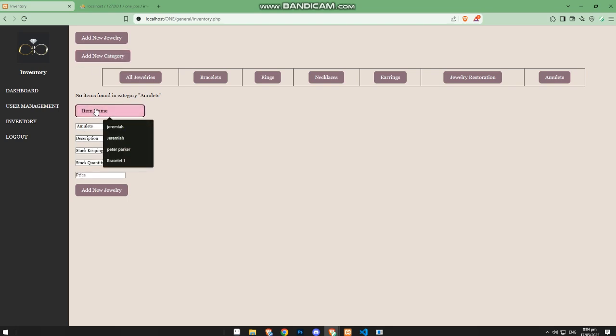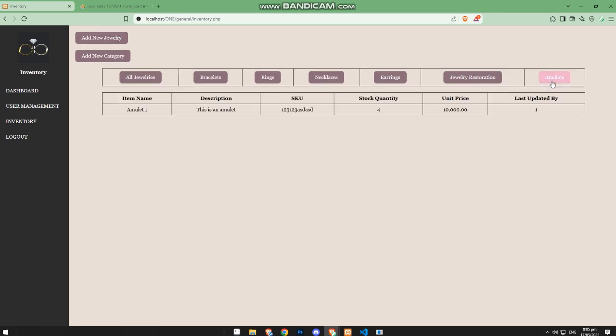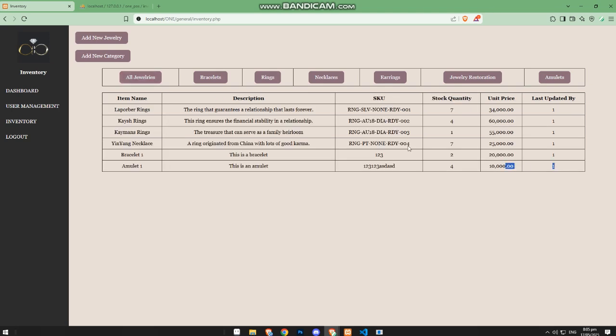Earlier this wasn't here, but now it is because we added a new category. Now let's name this one Amulet 1. This is an amulet, stock quantity 4, and the price is 10,000 pesos. Add the jewelry, and if you check here, it should be here, and in all jewelries you should be able to see everything here.